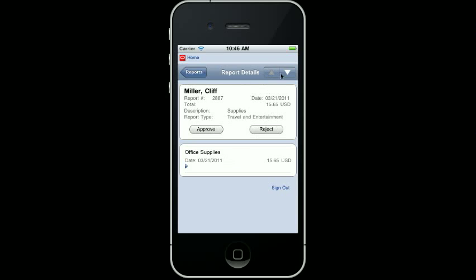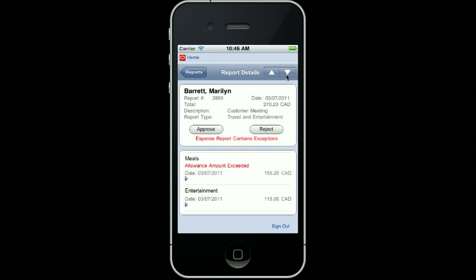So once I'm here, there are some buttons here at the top, and I can actually scroll through all of the other reports awaiting my approval. So I'm actually going to stop here at Marilyn Barrett. She also has an exception on her report. So I'm going to go in and look at it. So here's a meals expense that's exceeded its amount.